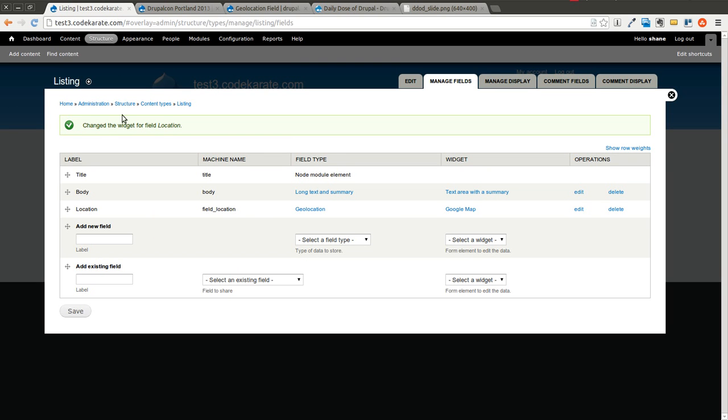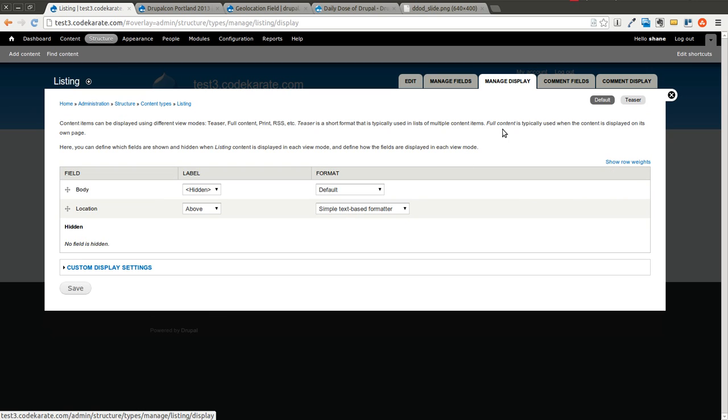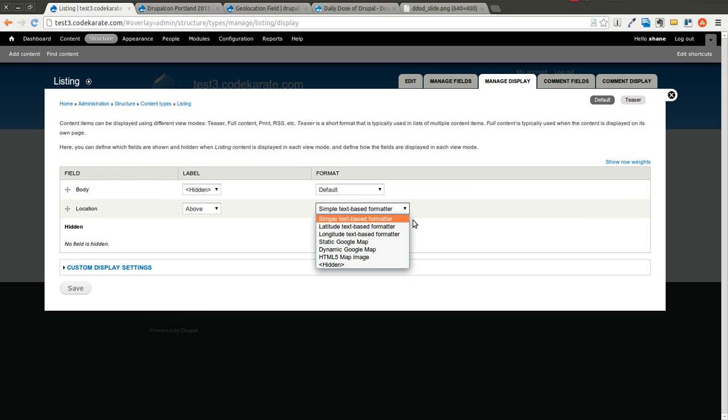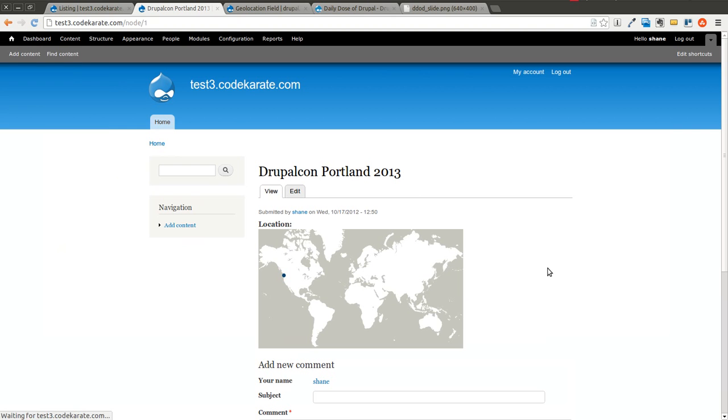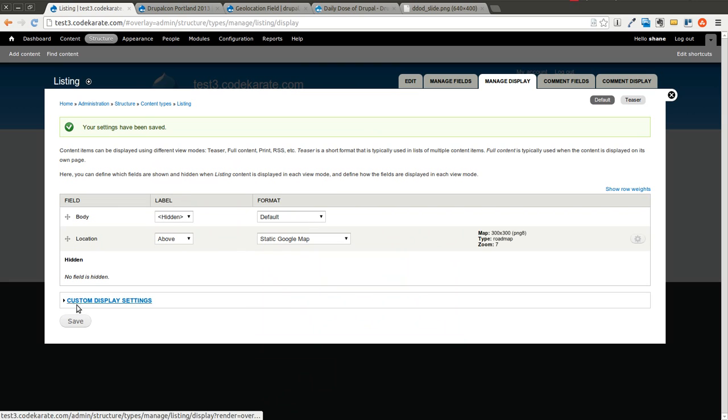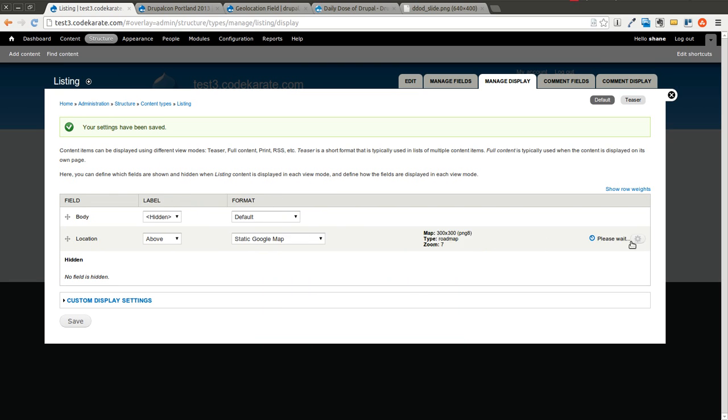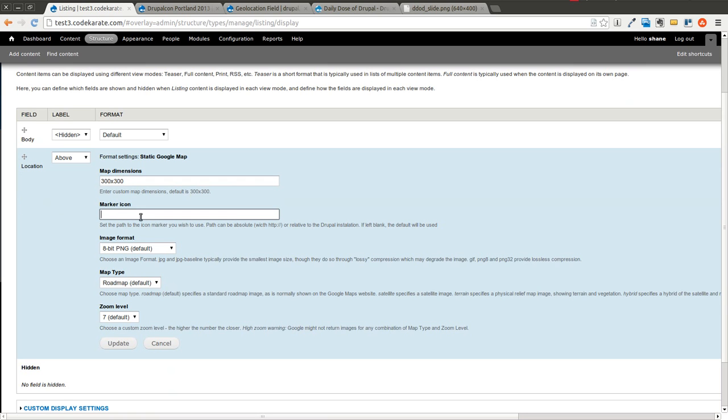So we're going to come back into our listing content type and go into Manage Display. Here you can see there's a bunch of different formats to select: latitude and longitude, static Google map, dynamic Google map, or HTML5 map image. We'll start with that one and go through a couple of different options. If I refresh, you can see it's just a static image using HTML5 with the little point on the map. We can go to a static Google map, and here you can click the little settings wheel and put in the dimensions, a specific icon if you want to use a different icon image, what image format, what map type, the zoom level, a whole bunch of different options, which is pretty cool.